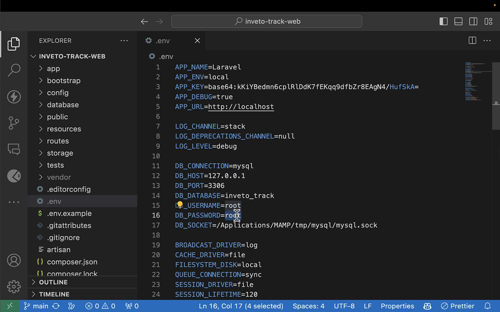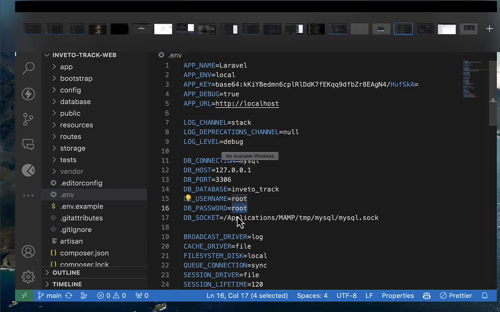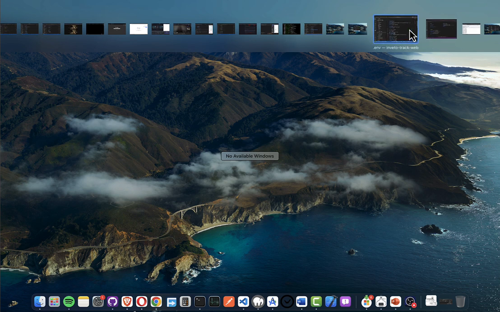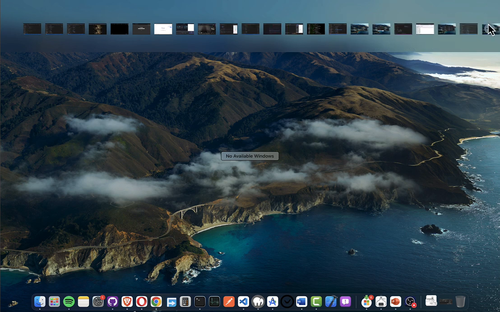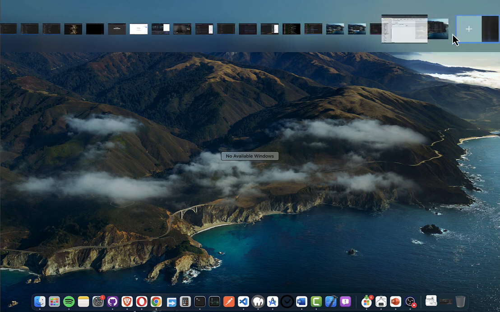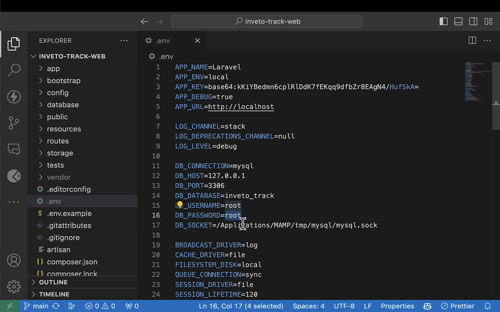Okay, so after doing that, let's go ahead and now do what? Let's go ahead and migrate. Migrate means that now you're creating the tables that are necessary for the project to start working. That is what is meant by migrate. Okay, so after making sure that you've connected this one properly, then you're going to migrate.